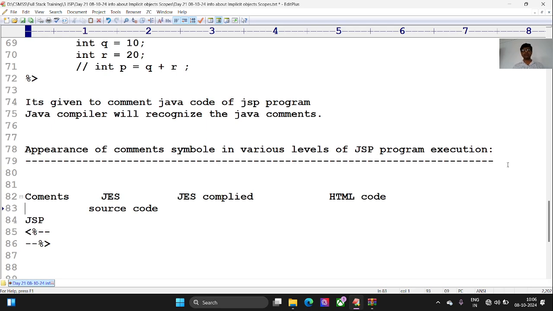HTML code goes to the browser window. Okay, obviously it's a browser window now. And finally output. Whose output will be visible to whom? That I will explain here.